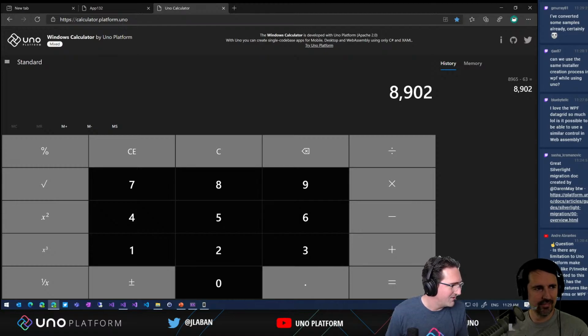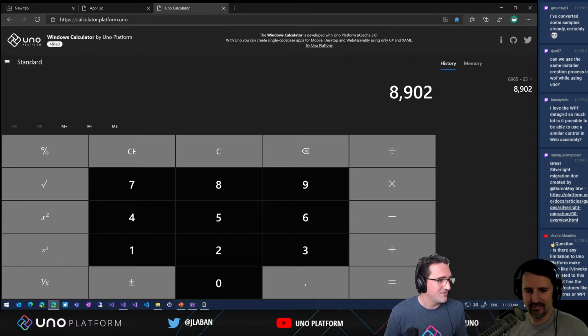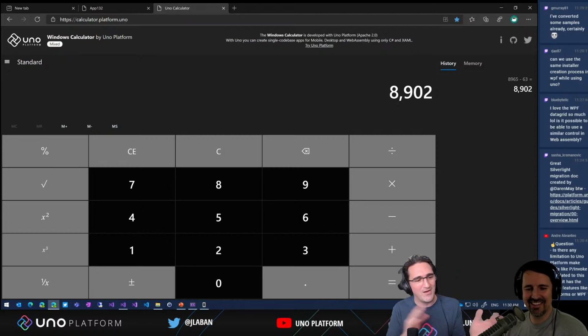Can we use the same installer creation process as WPF while using Uno? That's a no. It's not something that you can do. There's no direct conversion from one to the other, not yet. Maybe there's going to be a conversion process that the WinUI team is going to enable at some point, when the features are going to match. But at this point, no, there's not something that you can do for that. You need to use some elbow grease for that.